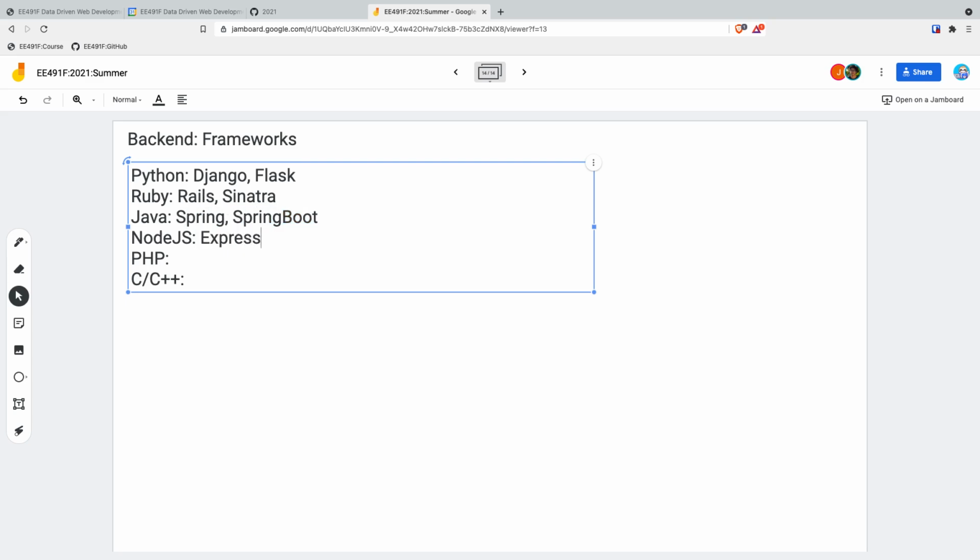Node.js has Express.js, PHP has CakePHP. I don't know if you consider WordPress. I think Drupal and some other ones. There's a ton. It's been around for a while. And then C, I don't even remember the name of it. But if you're a diehard C person, it is there. I've seen one person use it. I never really touched it.